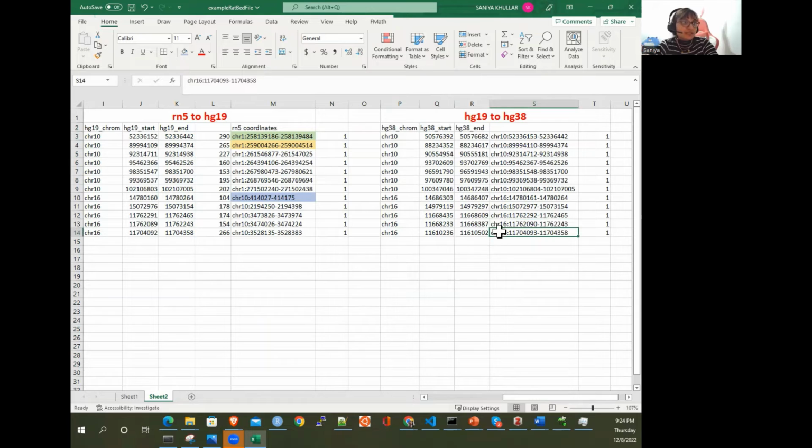So we see that this is okay. Whenever it's chromosome 10 here, then it's also chromosome 10 here for the human. hg19 being like that is the same here as hg38. It's the same species.